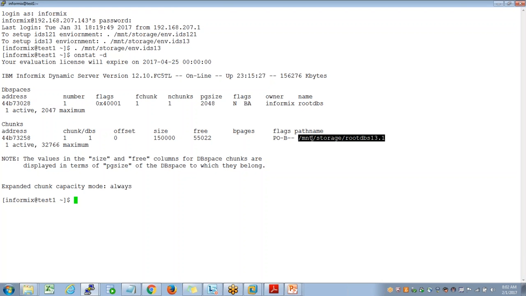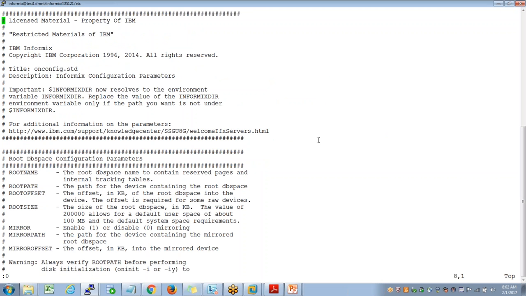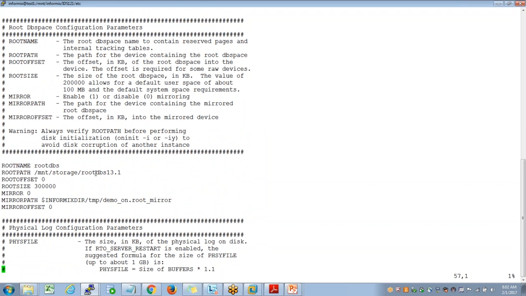If we go back to that instance creation, we touched a file called rootdbs.online, and also we specified this file location in $INFORMIXDIR/etc. If I vi our onconfig file, at the top if I scroll a little down, this is the path we specified. This is the first chunk, it's a physical file, and it gets allocated these many bytes. This is the default chunk in which your four databases got created.